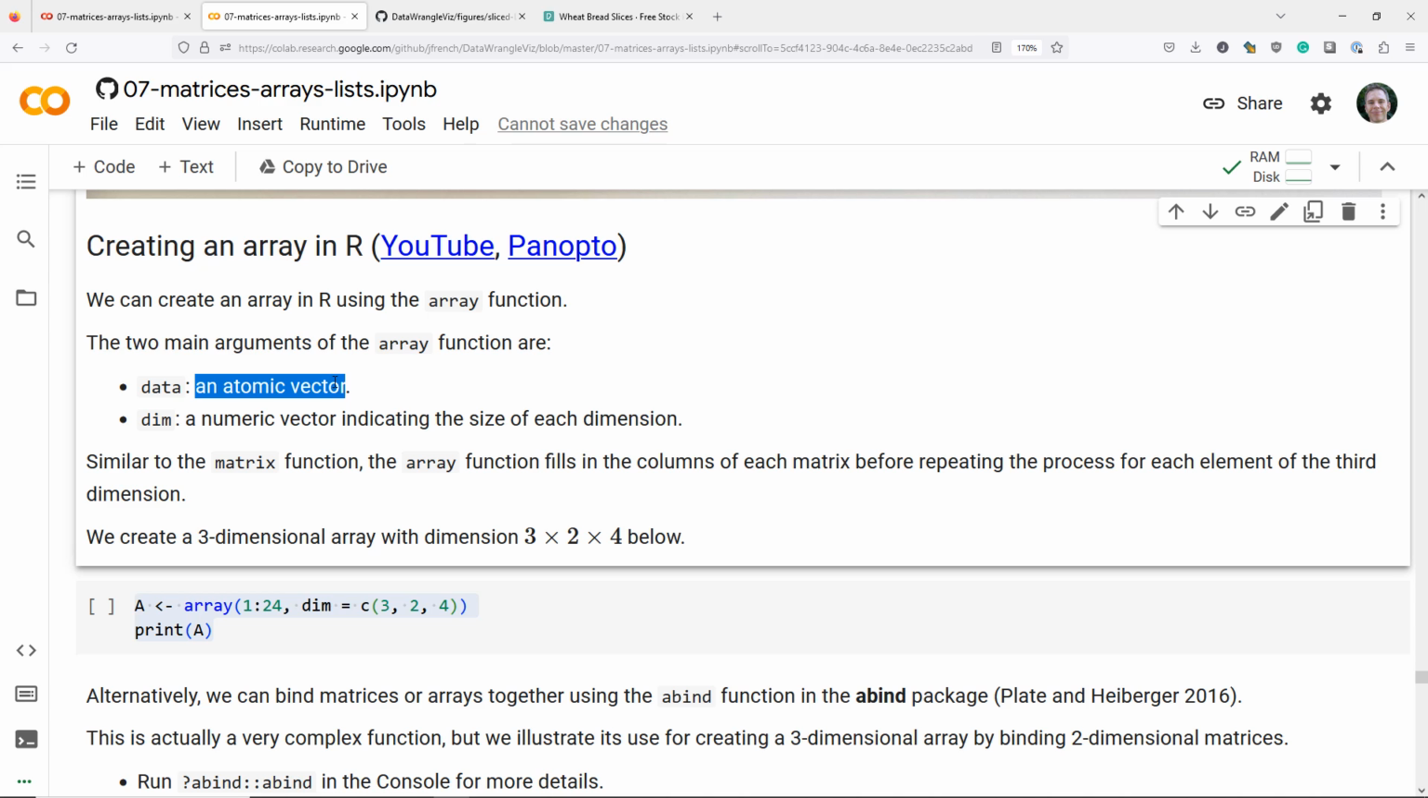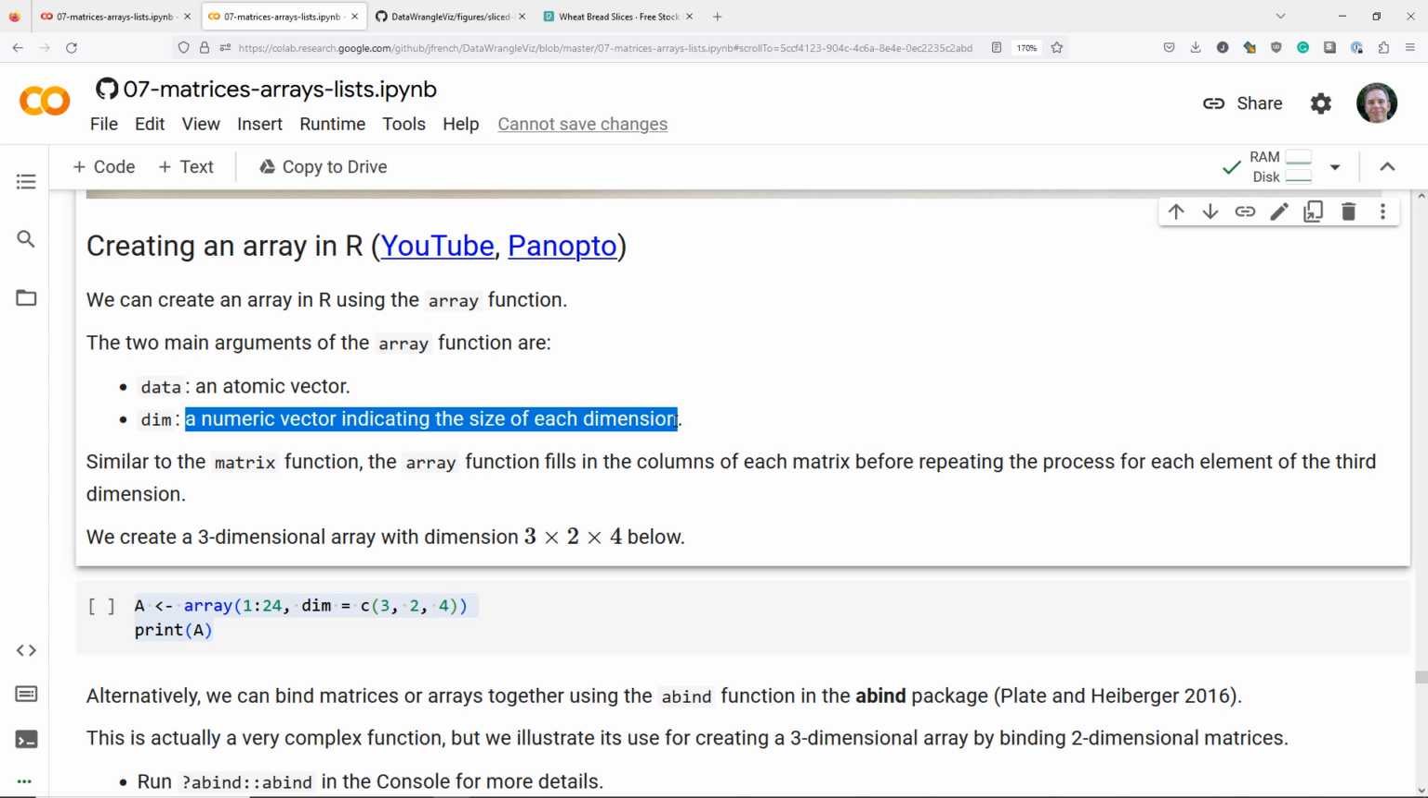So you're going to give it a vector, and then it's going to fill in the array based on what values are in that vector. And then you also have the dim argument, which is a numeric vector that indicates the size of each dimension of your array. So if you have a three-dimensional array that you're trying to create, you would provide a vector with 3 dimensions. A two-dimensional array would have 2 dimensions, and so on.